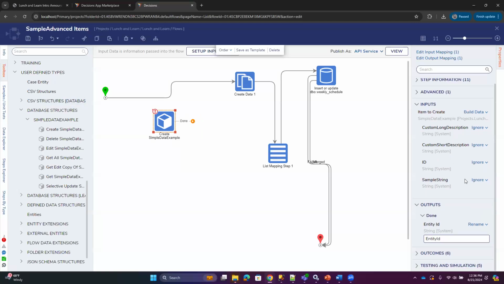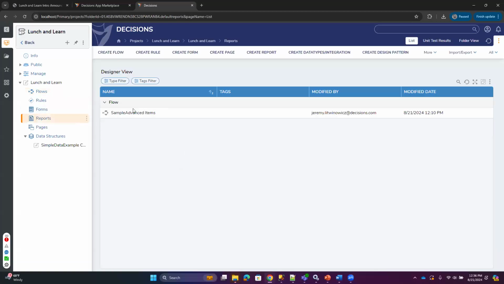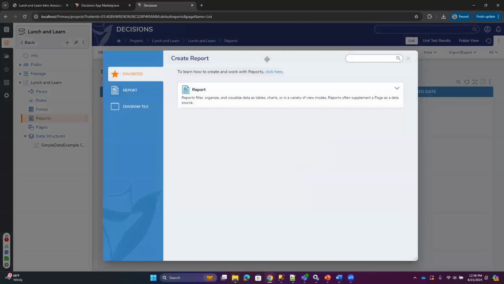And if I build it, you'll see I've got a number of elements here. Some of these things get auto-populated by decisions. So if I'm trying to pull data from or create data, I can specify what that is. Most of those things though should get created for me when I create something. I can create a report to report on that data structure.